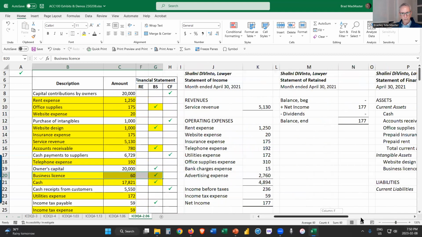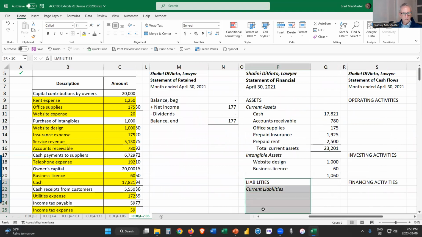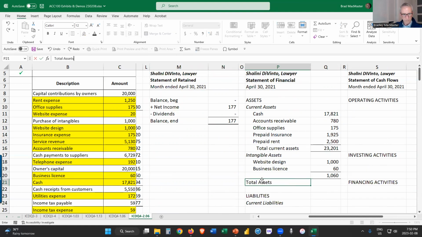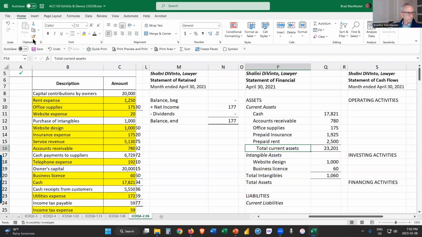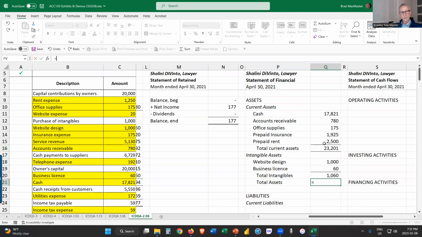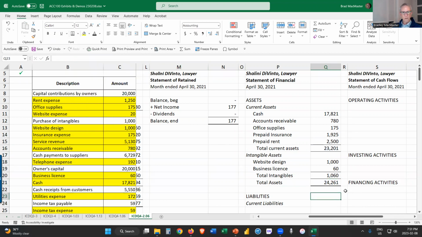So this means I can now complete part of the balance sheet by ending up with total assets. So let's add in a line here for total assets. And I probably should have one for total intangibles. So the total assets are simply equal to the sum of the different subcategories of assets. So that's total current plus total intangible. Total assets are $24,261. So that is the left side of a balance sheet in book format. It's also the left side of the basic accounting equation.